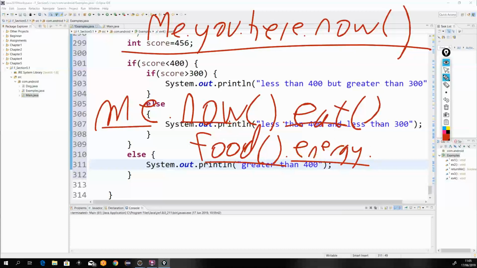All right, a variable called me calls a method called now, which calls a method called eat, which calls a method called food, which uses an attribute called energy. You won't actually be using nested if statements that much, believe it or not.